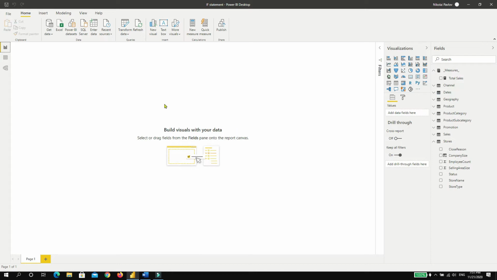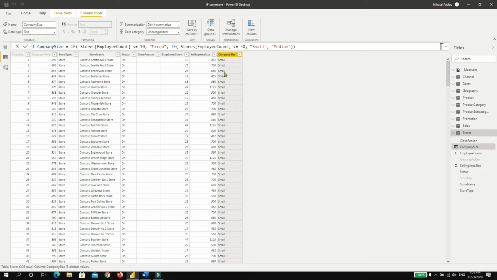So if we go back to the table I was using, the store table right here, I created company size depending on a number of employees, right? So if there were 10 or less employees, then we called it micro. If there were less than 50 people, we called it small. And if there were more than 50 people, then we called it medium. The if function is great when you're using 2-3 different conditions, right?